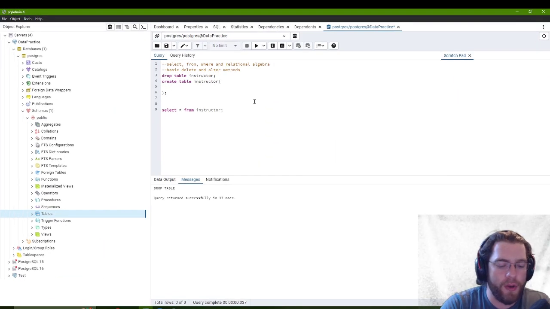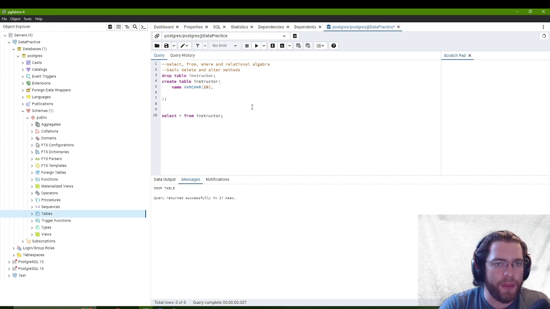So I'm just going to say create a table with the attribute name. I'm going to have a variable character, and I'll say 20 for it. Now, if I only have one attribute, I don't do anything else, and I can run this code, and it will create a single column database for me. However, if I want to have more than that, I could say something like email, 20 here. I can also say something maybe like salary.